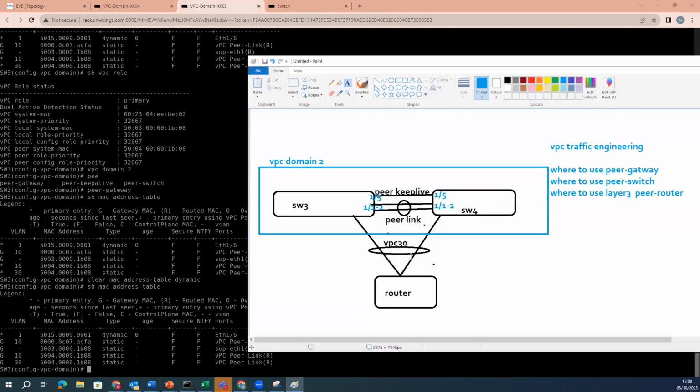What is it showing? Switch 3 is showing that I have this 5004 as a gateway. Okay, as a gateway here, saying 5003 as well as 5004. It means whether traffic is coming for this switch and going through switch 3, or whether switch 3 traffic is coming to switch 4 and going up, I won't be sending it over the peer link, to avoid any kind of asymmetric traffic for the load balancing. Okay, this is the use case of peer gateway.